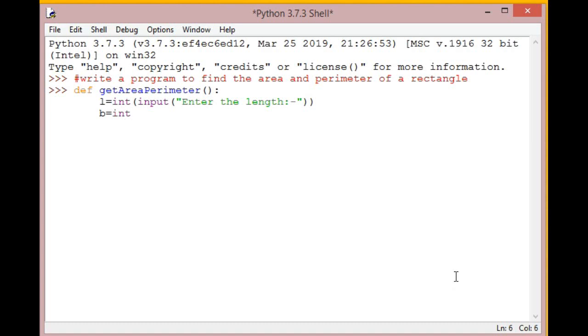Now in a similar way, I'm going to write for the breadth also. L meant the length and B is the breadth.